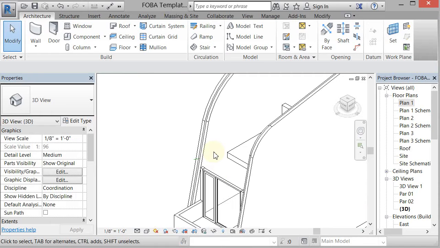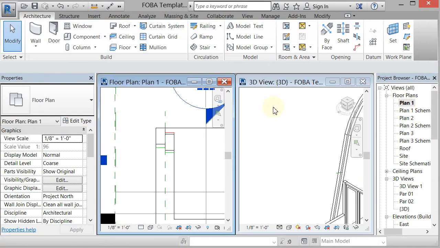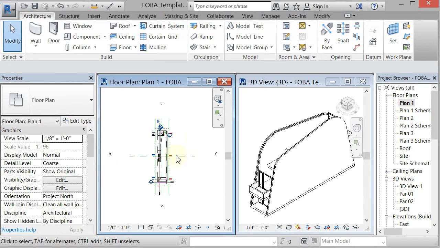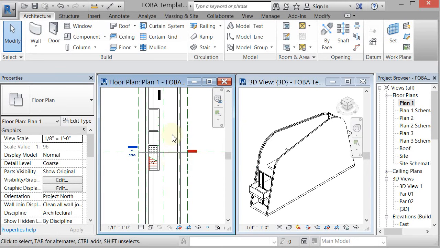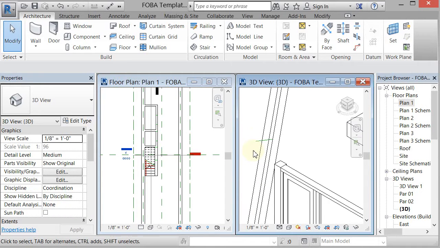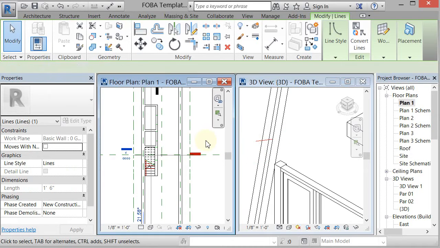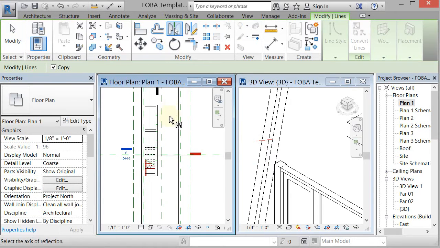So I'm going to go to my plan 1, and then I'm going to window tile and zoom extents for both, and I'm going to zoom in on this guy. Then I'm going to zoom in on that line I just made over here. So what I'm going to do is pick the line in the 3D view, and then I'm going to come over and left click in here, and it's going to keep that selection, and I can select the mirror command and mirror it using that.